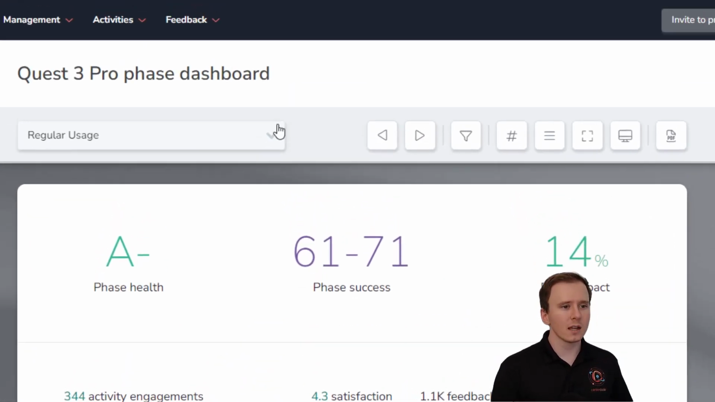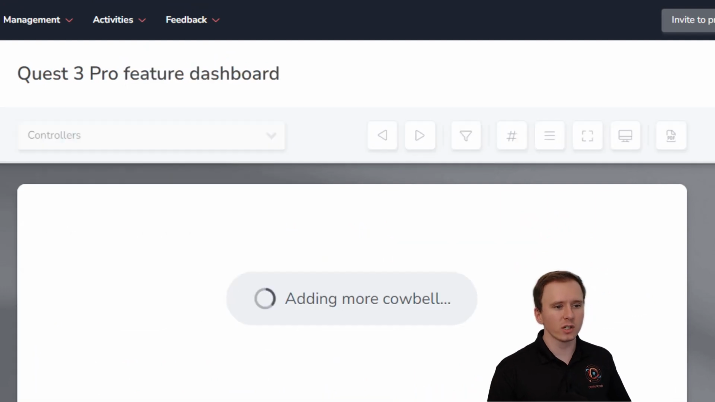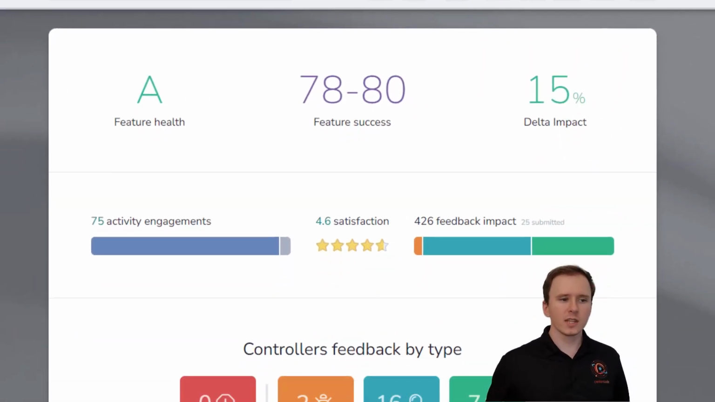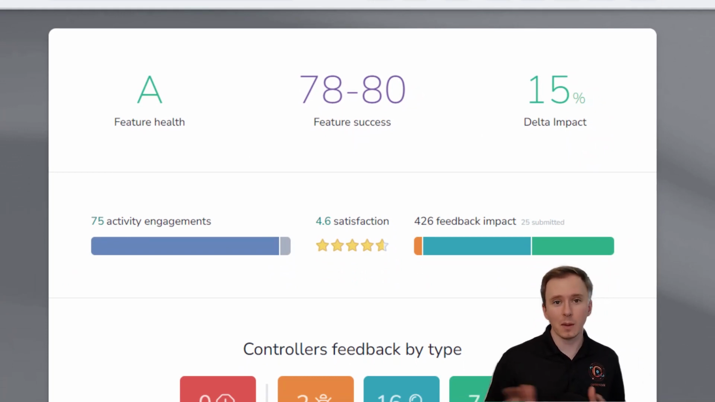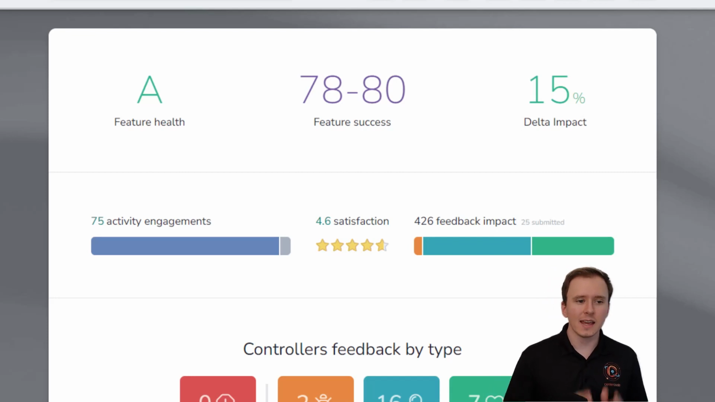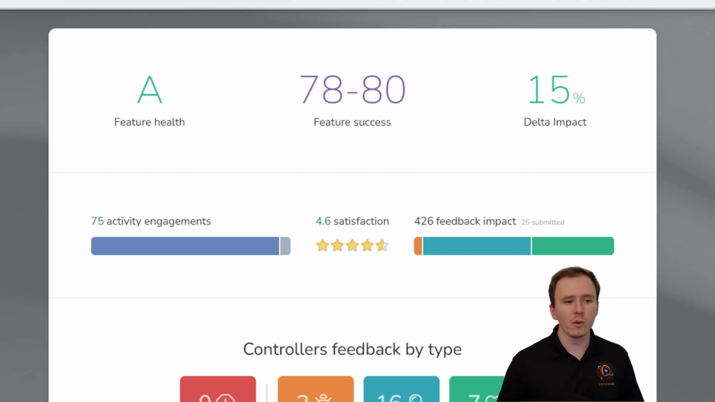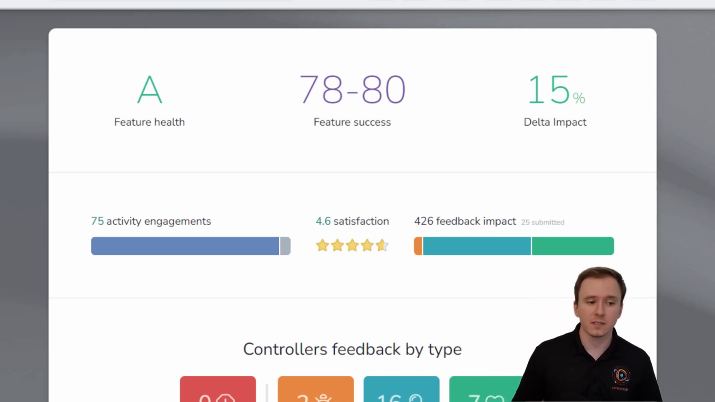Again, we can also take a look at a specific feature if we want to. So taking a look here, this is our controllers feature. This had an even higher feature health rating, so an A, maybe not an A+, but an A. You can see that that range is very, very narrow. It's a 78 to 80, so people really enjoyed this feature. And then we had an impact of 15% from all of our addressed and implemented feedback.